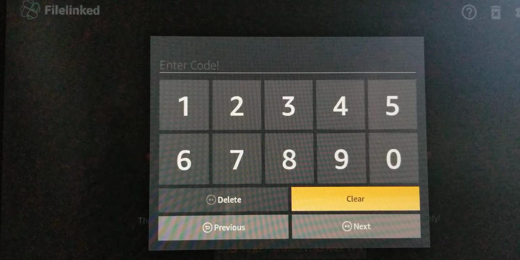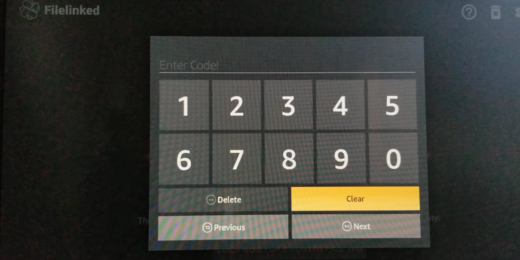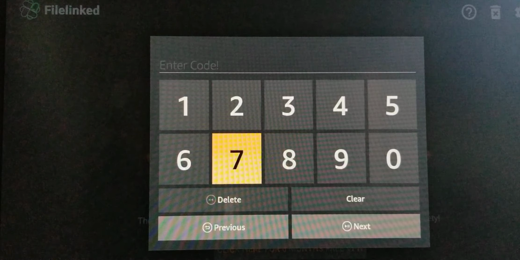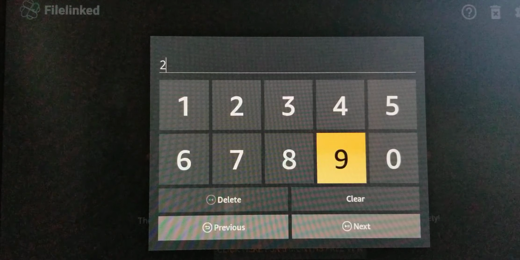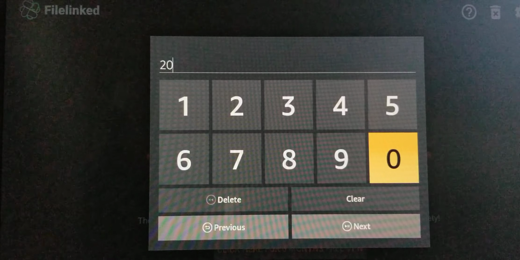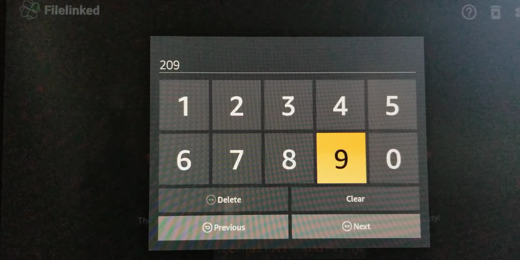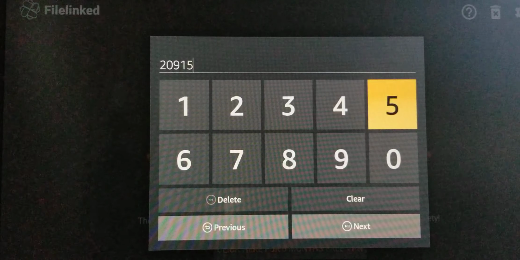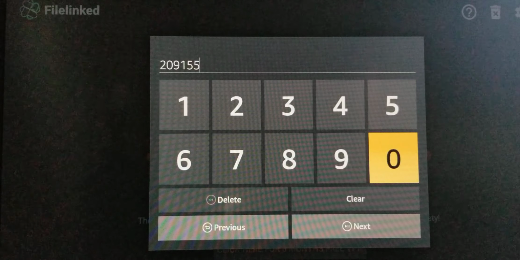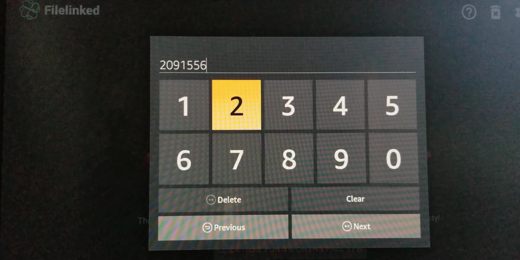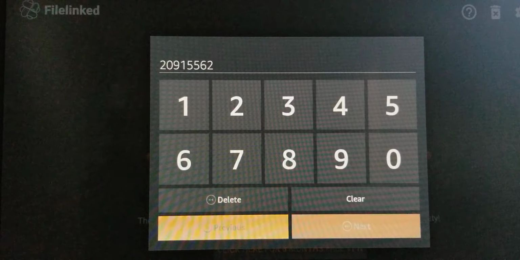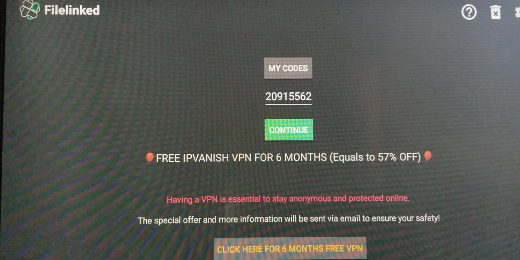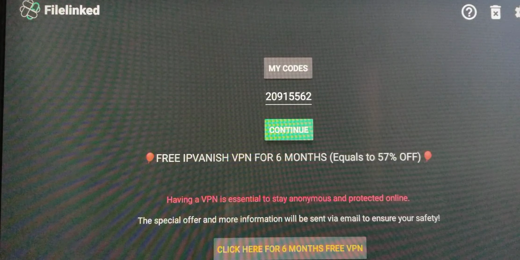And to get the new APK, it's going to be 2 0 9 1 5 5 6 2. Hit continue.